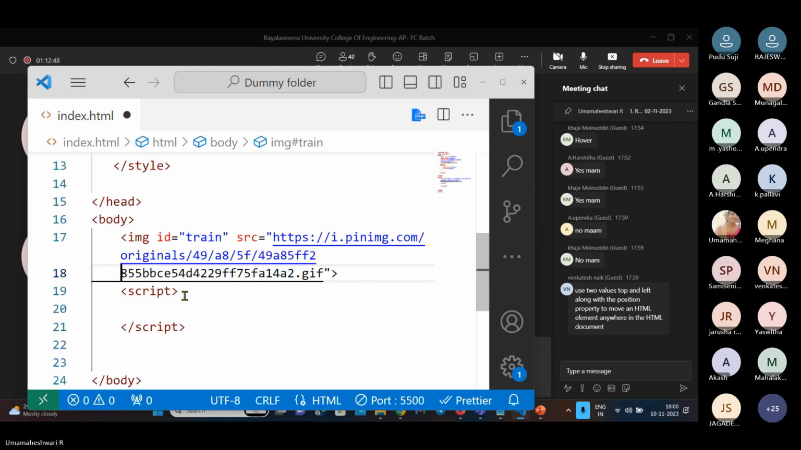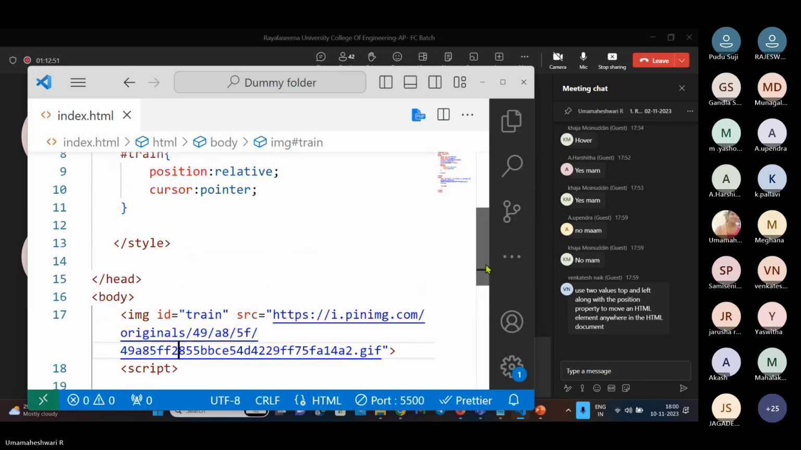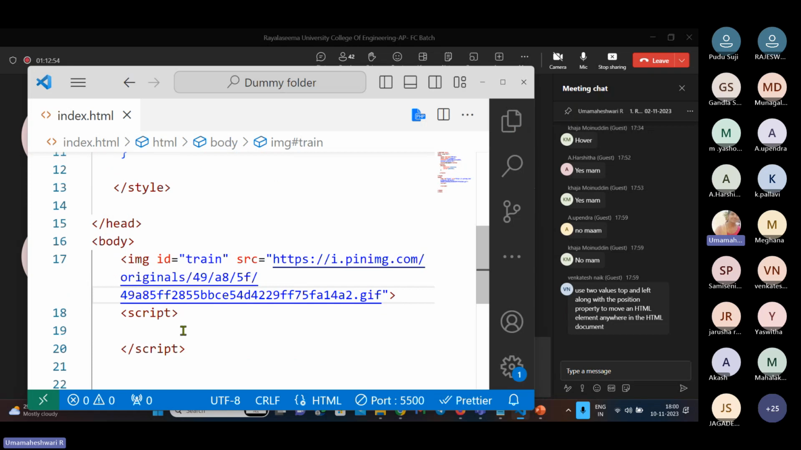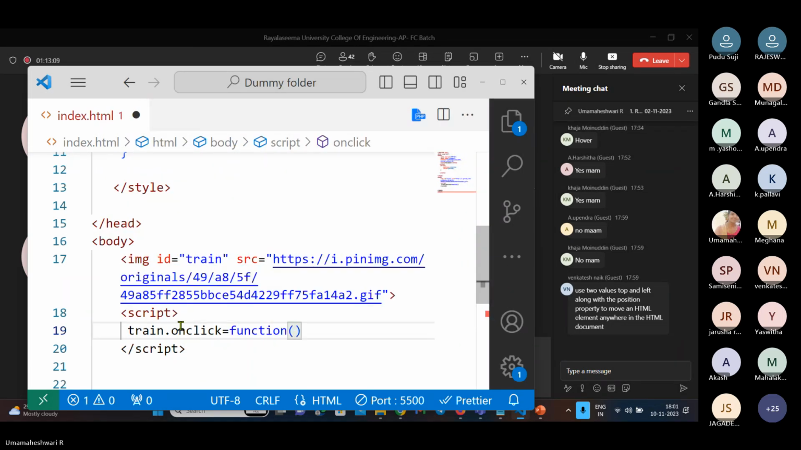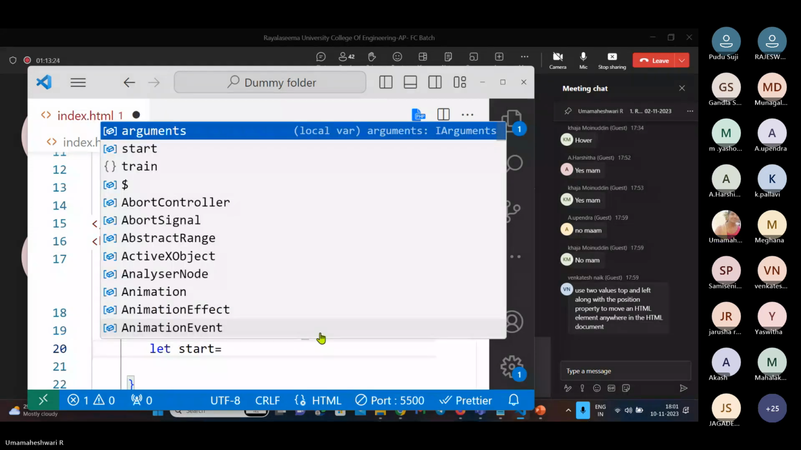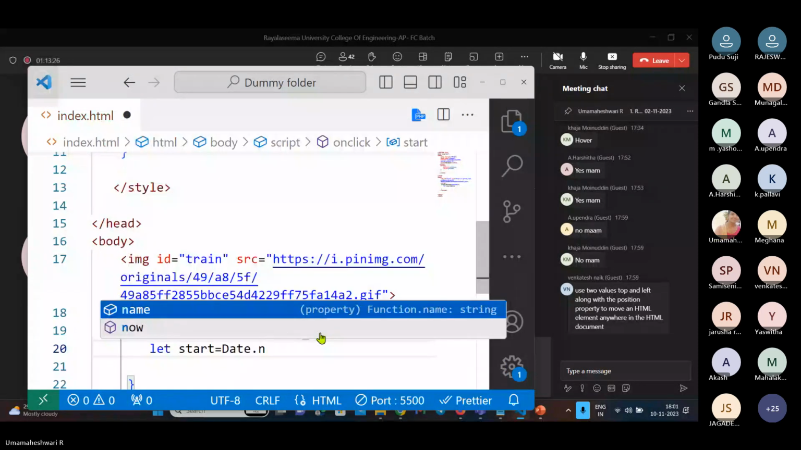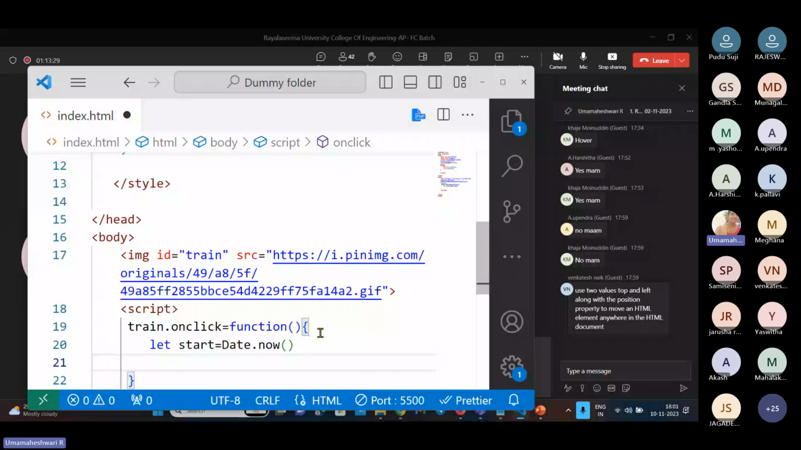So here, this is my ID, that is train. Let me give the name train. So train.onclick. I'm going to use onclick, and the function is like an anonymous function. We are giving a value, and the ID value is the ID which we have created, train. Inside the function, let start equal Date.now. I'm just starting now with today's date.